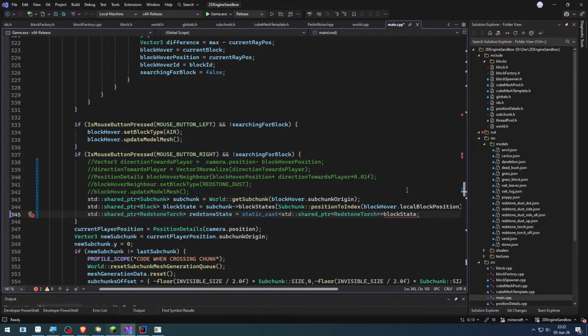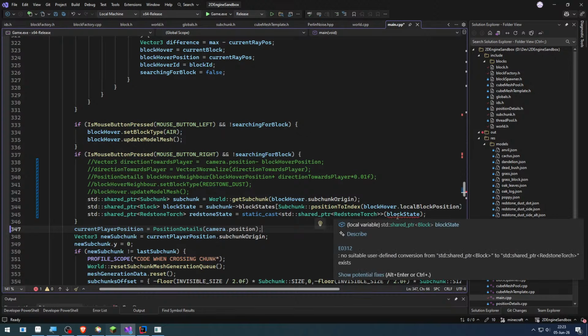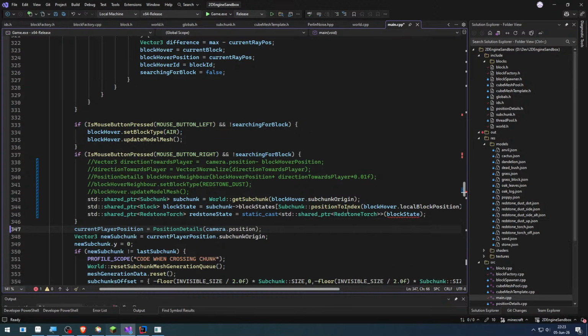Yeah, expects this. Can I do something like this? No suitable conversion. Can I go from the parent to the child? Because I know this block state for sure started as a redstone torch. It started like that. Can I convert it back to the child class? Can I do that?